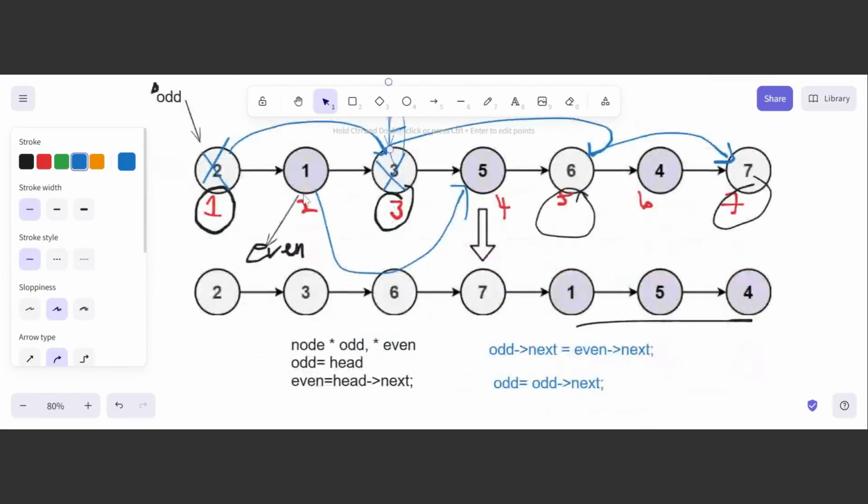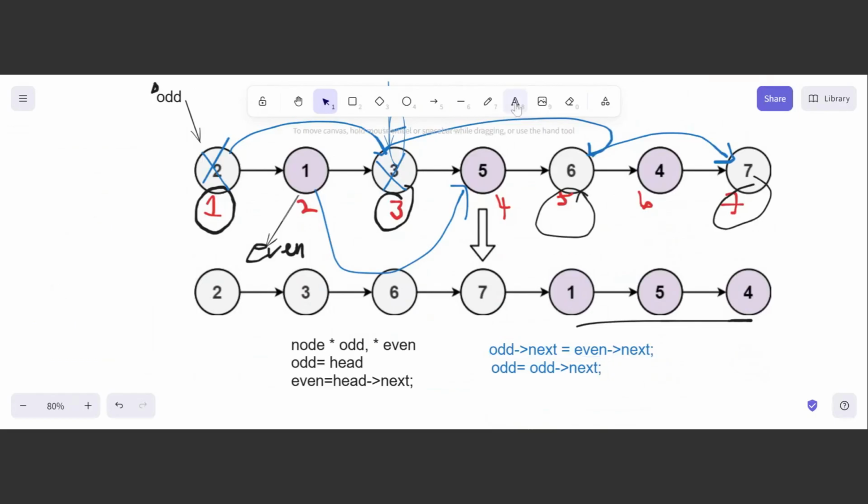Now I'll move my even pointer to point to 5 with the help of odd. I'm just traversing one node ahead of the other node, guys. It's like slow pointer and fast pointer logic.